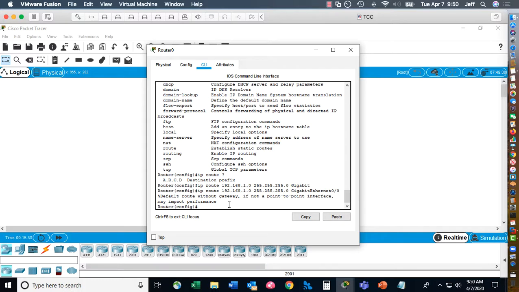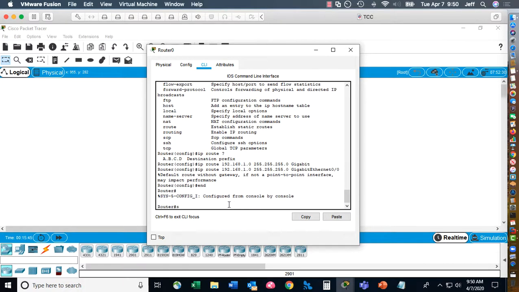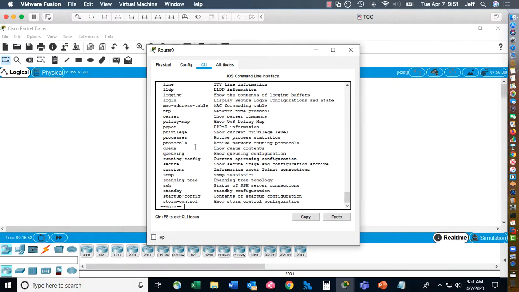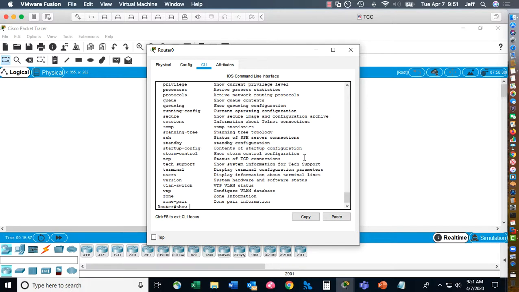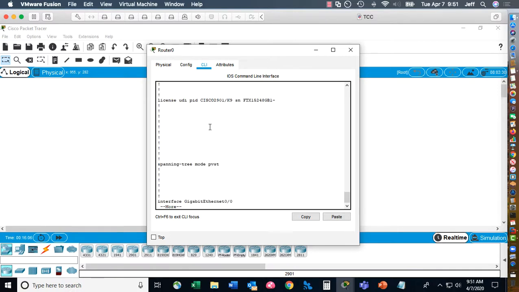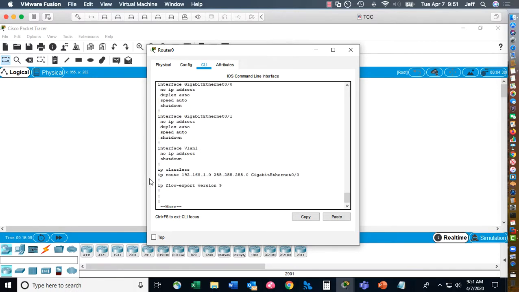So what I can do though is I want to end this, and I go back here and I want to do a show question mark, right? What I wanted to show is that you can show the running config. We'll see that it's the only R command, so we can just do show R, and now it shows the running config. And if we go down, we'll see that we have an IP route that I've typed in.